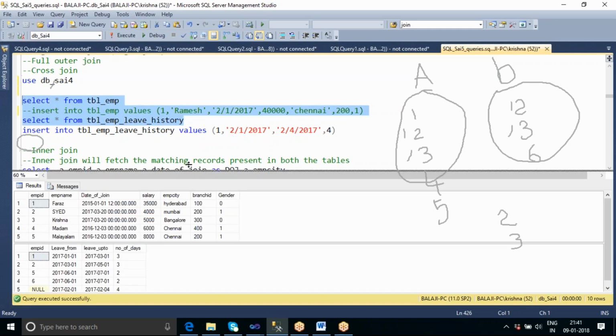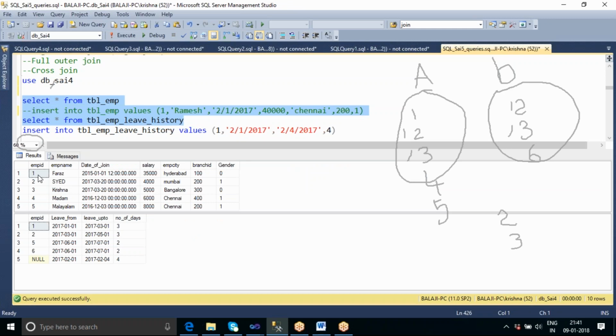Now you can see that the first table contains 1, 2, 3, 4, 5. The second table contains 1, 2, 5, and 6. So which are the common records present in both the tables? So here also employee 1 is there, 2 is there, 5 is there. Okay. 1, 2, 5 are common in both the tables.